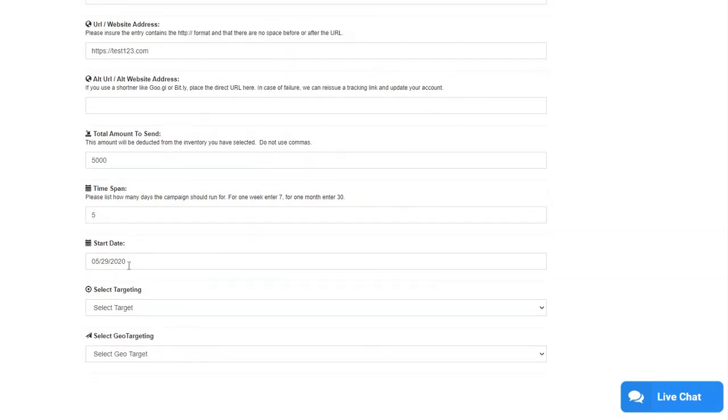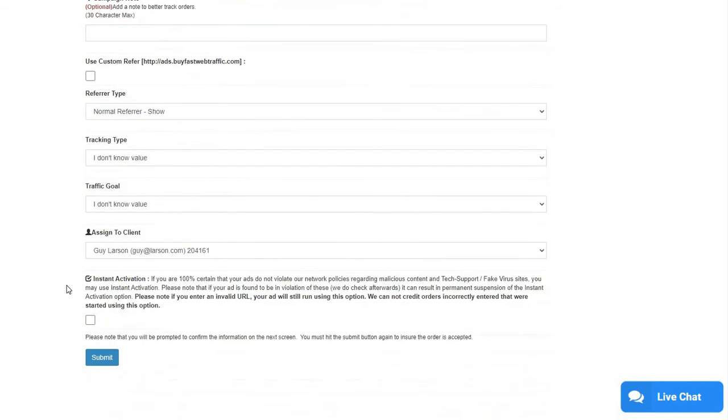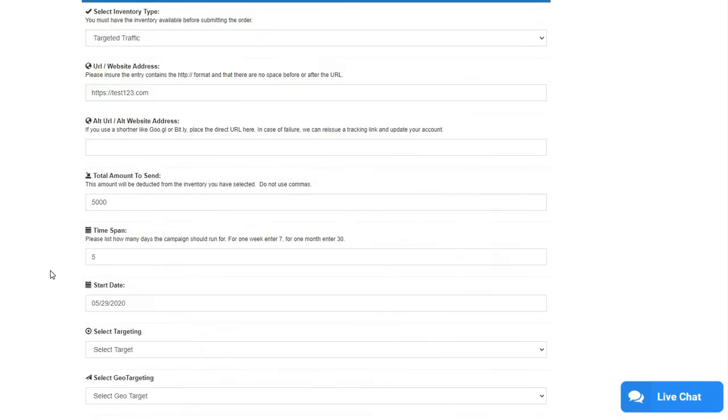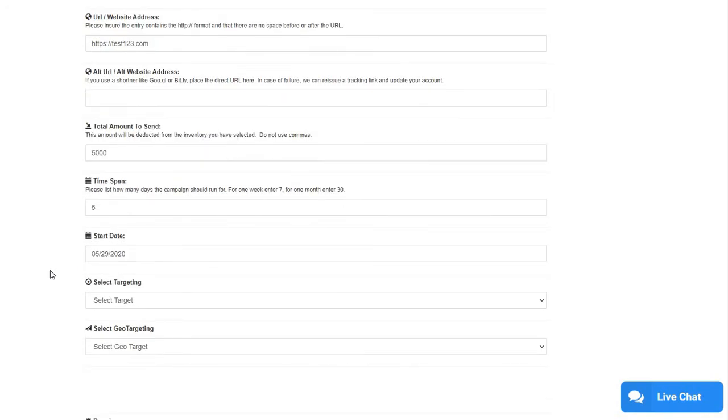It is important to note here that if you pick a future date, you're going to want to make sure that you do not use instant activation down here. If you use instant activation, it's going to start the moment you hit the submit button. So be wary of that.